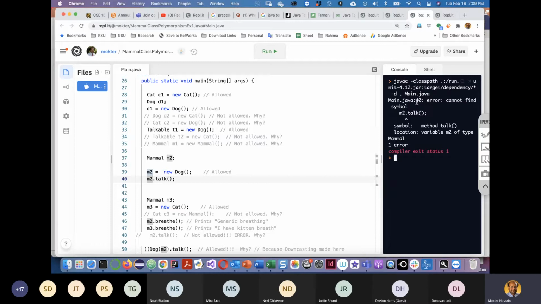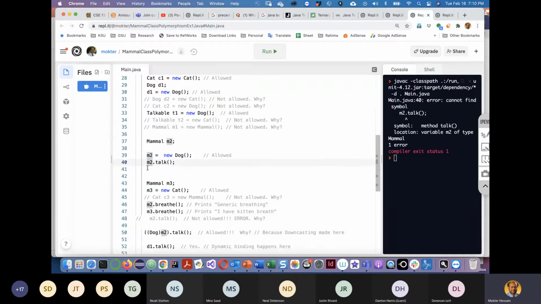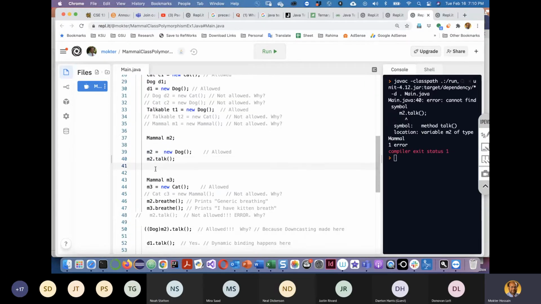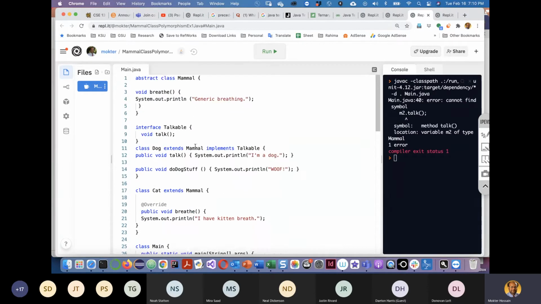So we'll get an error at line number 40, because this m2 is a dog instance, but it is a type of mammal, not a type of dog. So I cannot use this one. In order to use it, I need to do typecasting. I need to use that filter.